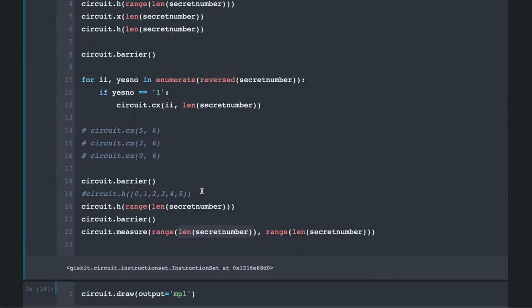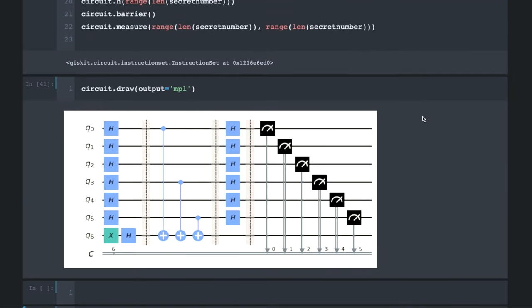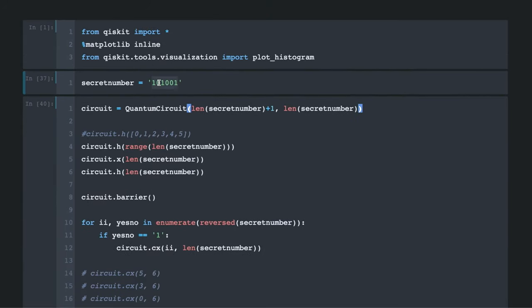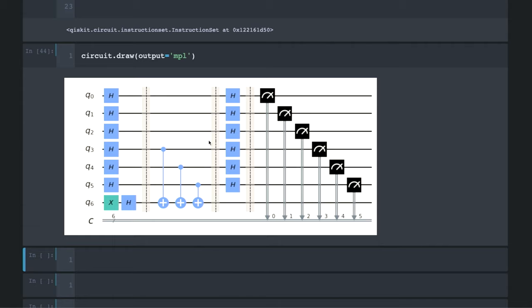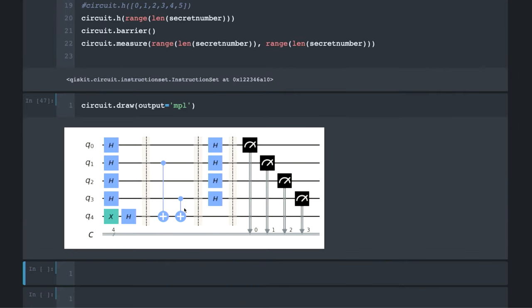The last change I'm going to make is change this number. So the quantum circuit that we're building is not just composed of 6 qubits anymore, but the length of the secret number plus 1. And it's going to have as many classical bits as there are bits in the secret number. So that's it. This builds our circuit in a more general form, and in particular, if I were to go and change the secret number from 101001 to something like 111000, the circuit would be updated, and I can use this circuit to find that secret number in one shot. And again, it's not just that I can change the secret number in these two forms, but I can also change the length of the secret number, and the quantum circuit should update to accommodate that change in the length of the secret number.